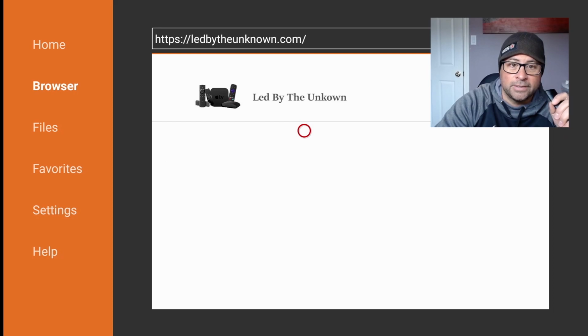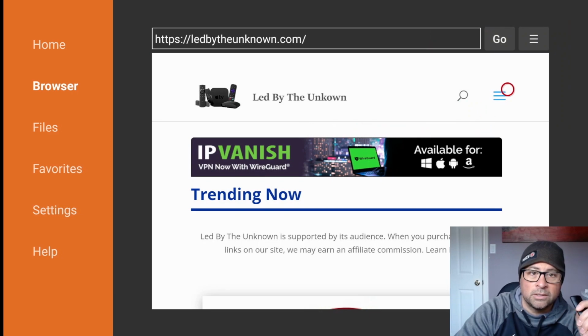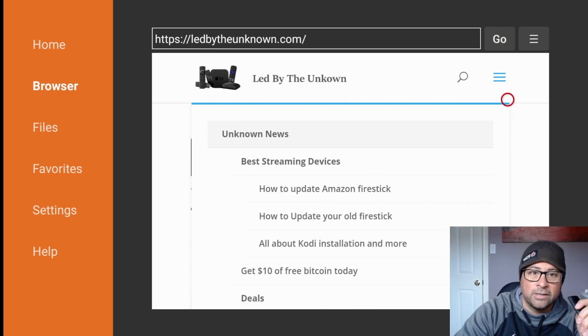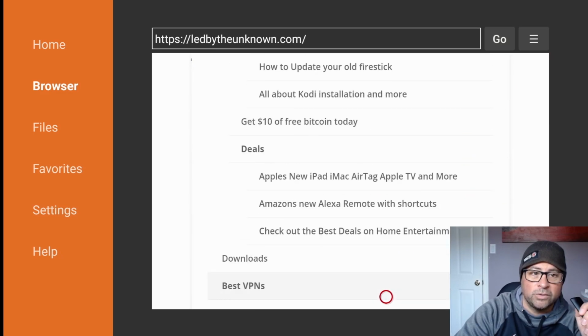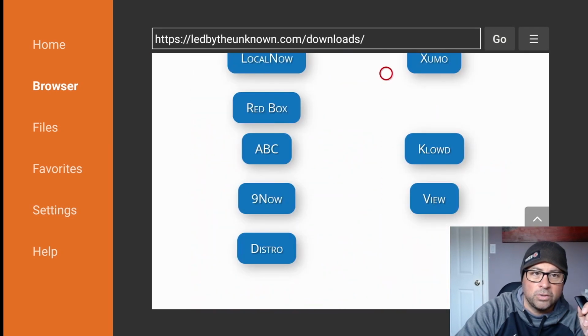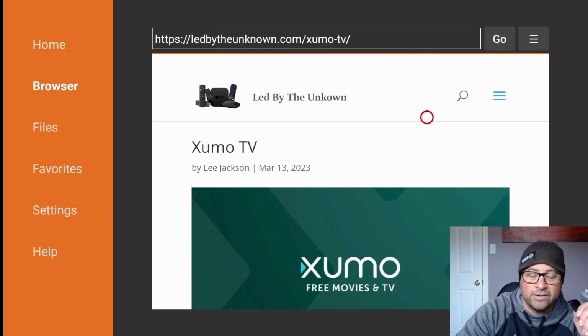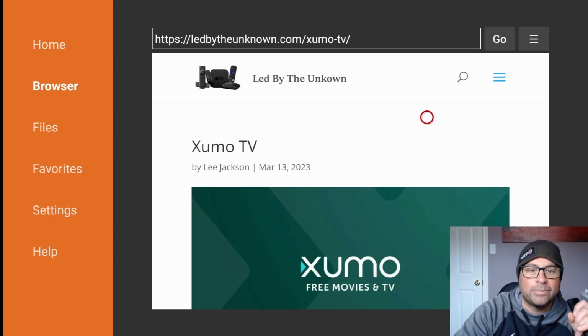Once you're in here, let me move my head. Once you're in here, go across, click on the hamburger button there for more options. Go down to the downloads, go to downloads, come down to download. Let's do Zumo TV. Click on it. Zumo TV is an application that you can download onto your Firestick, any Android device, Apple Store.